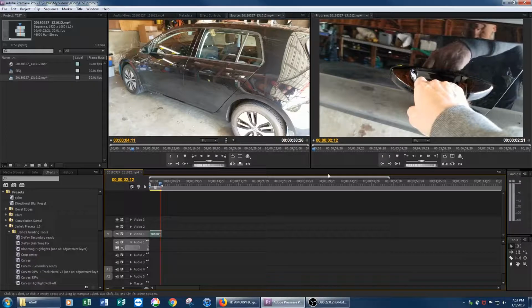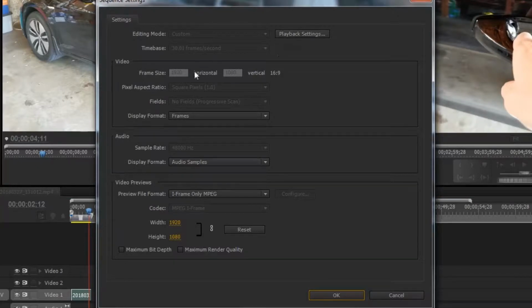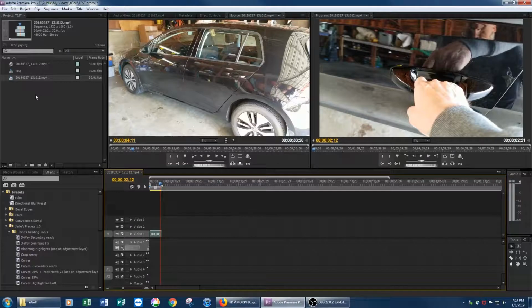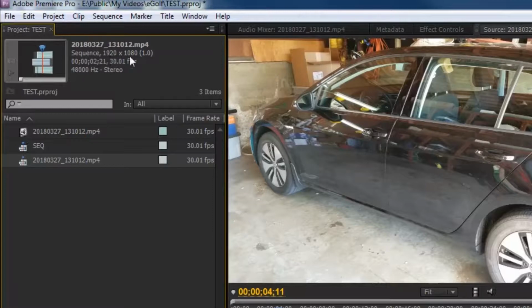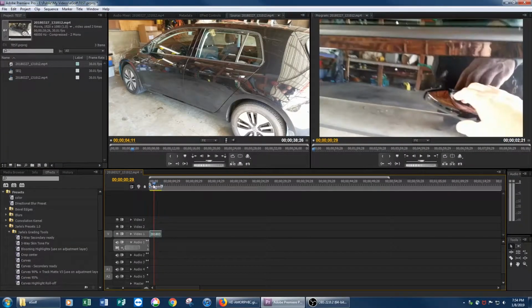We see it's 221. We go into sequence settings and we see nothing special here. I just want to show you that I haven't changed anything for the GIF procedures, just like you were doing a regular edit. My source and sequence are both 1920 by 1080. Nothing's changed there. So now we're going to hit Control M so we can export media.